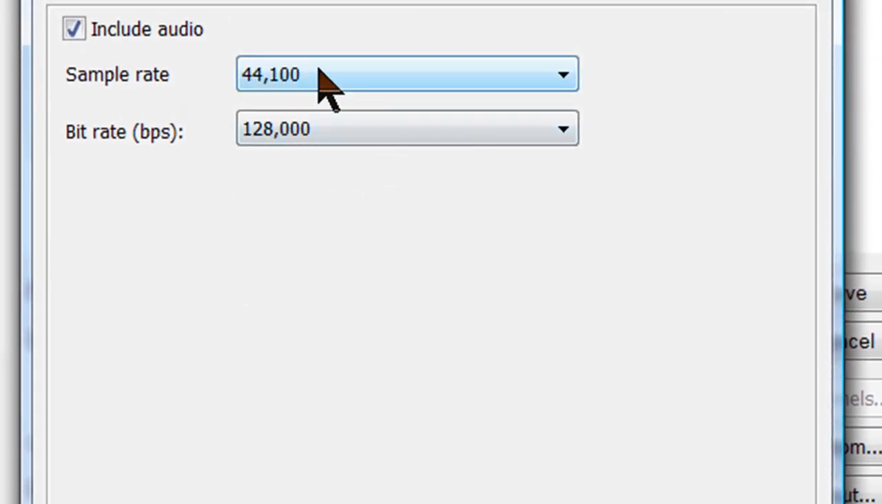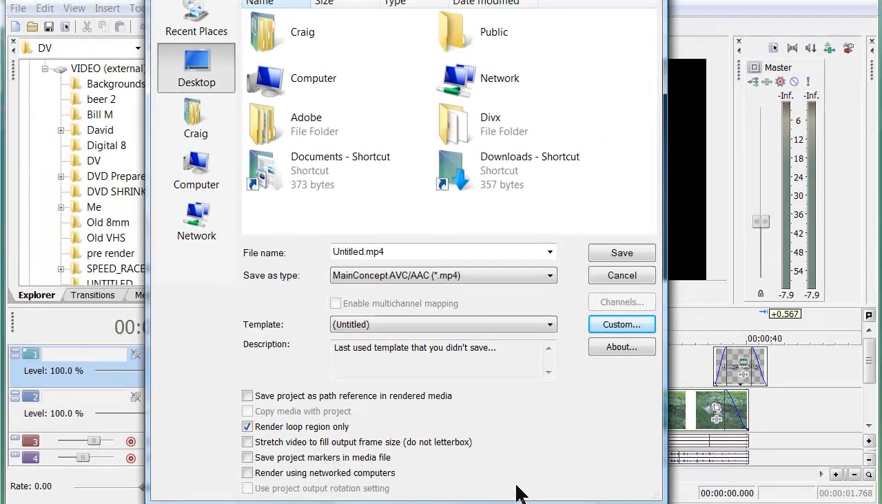As far as audio goes, you can leave it where it is. Mine is set to 44.1 kilohertz sampling rate and 128 kilobits per second. It's kilobits per second. In this case, it's like an MP3. You want 128, you want 160, you want 192. If you've never experienced those numbers, then just choose 128 for this field here and 44.1 for here. Make sure include audio is checked, and that's all you need to do. YouTube loves this setting.